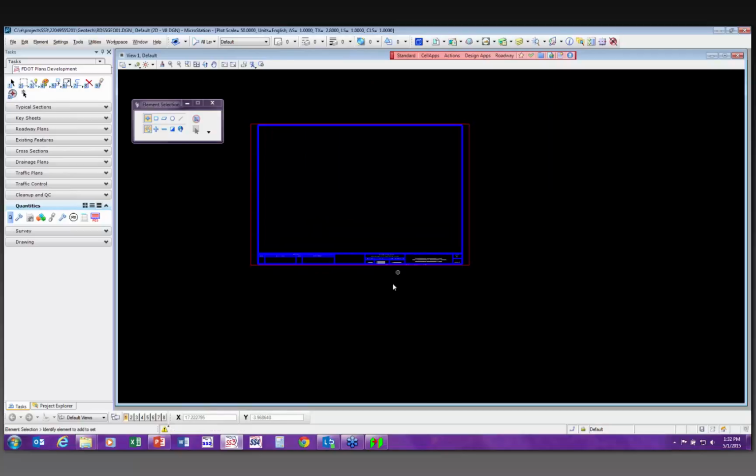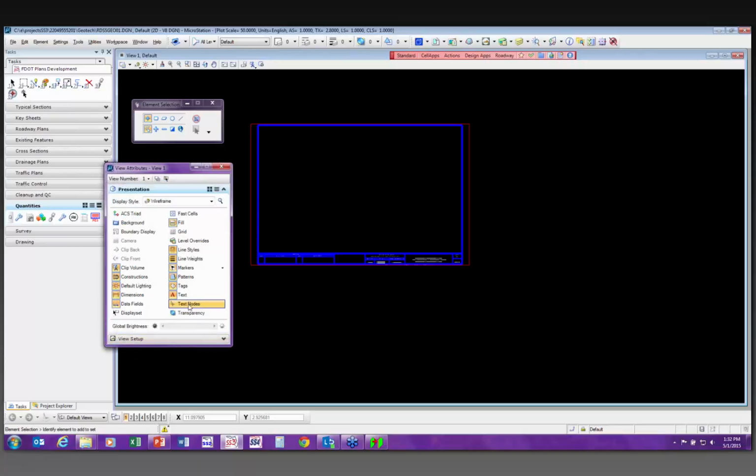We do have the data fields on. It's really a personal preference. Our plot drivers should be set up when you go to print so that they do not print. However, you can turn them off. You can type Control-B, or you can come up here to View Attributes and turn off the data fields.